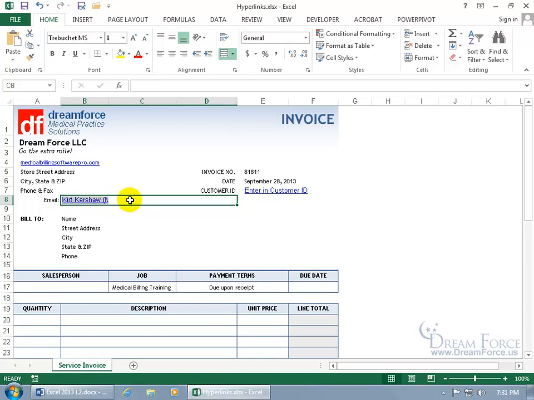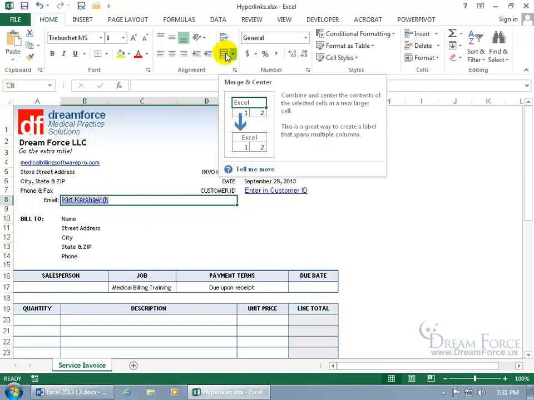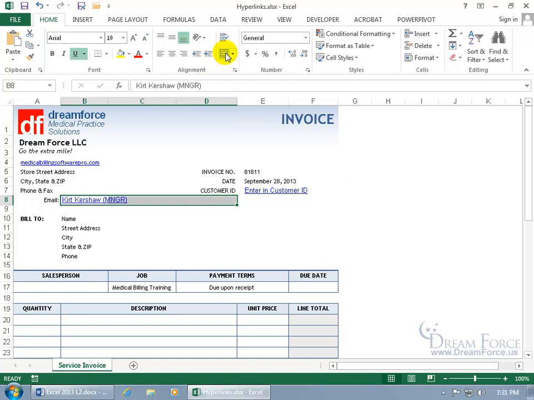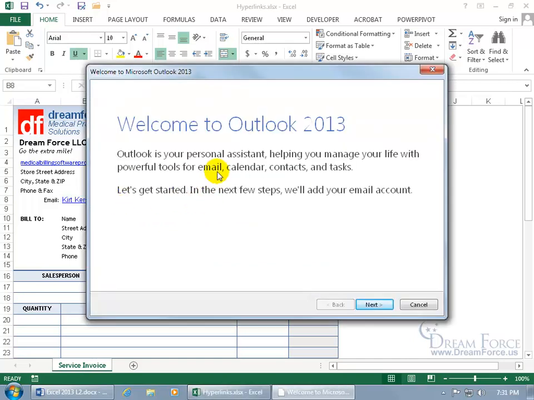I can click and drag and select it, make my changes by coming up here on the Home tab to the alignment group, and click on Merge to unmerge it, and then click on Merge again to merge it, and then align left. And of course I can change the font type as we just learned up here with the medicalbillingsoftwarepro.com link. And there you go. Go ahead and click on it. Since this is the first time I'm using Outlook 2013, it's going to ask me for some information to set it up before I can go ahead and email somebody. But other than that, it would just go ahead and pop up.